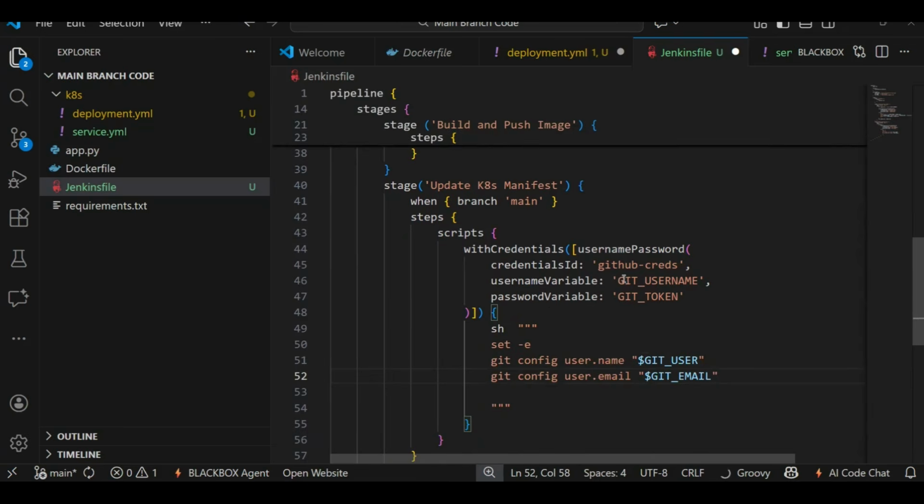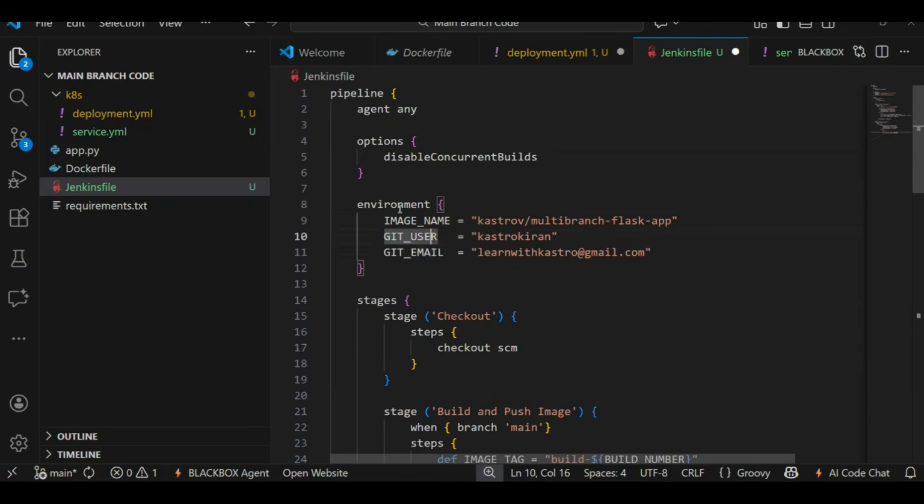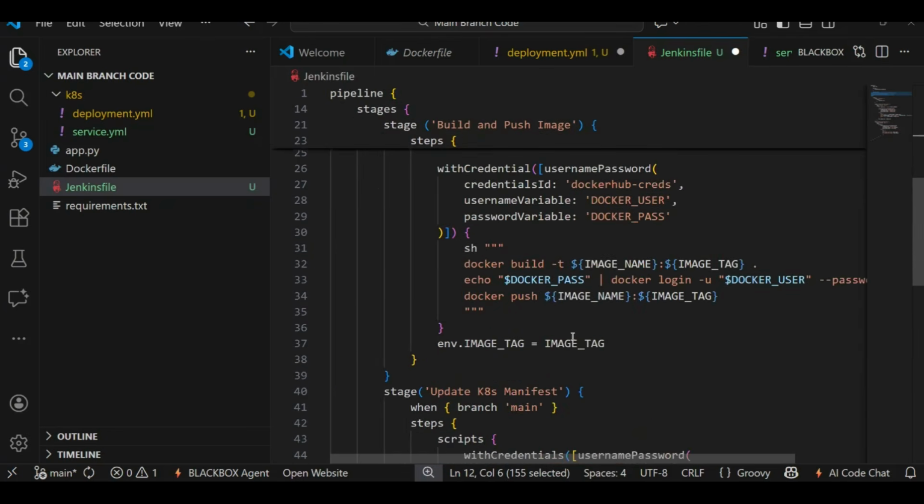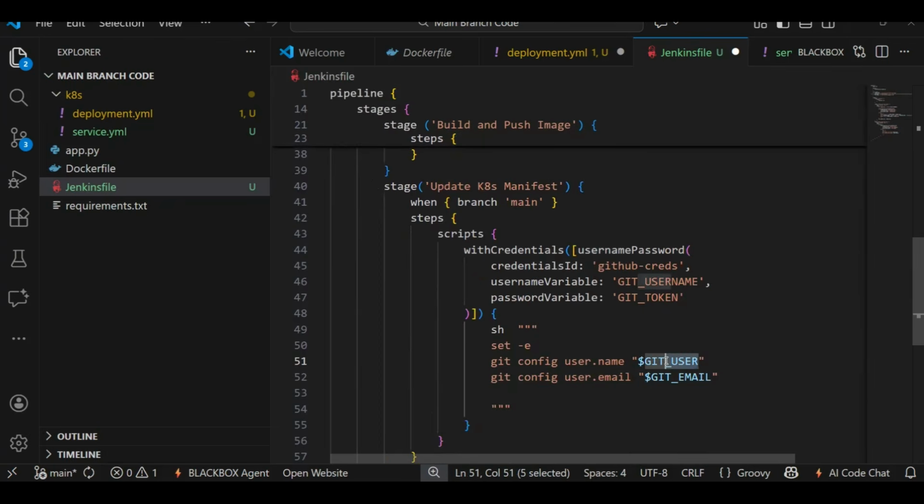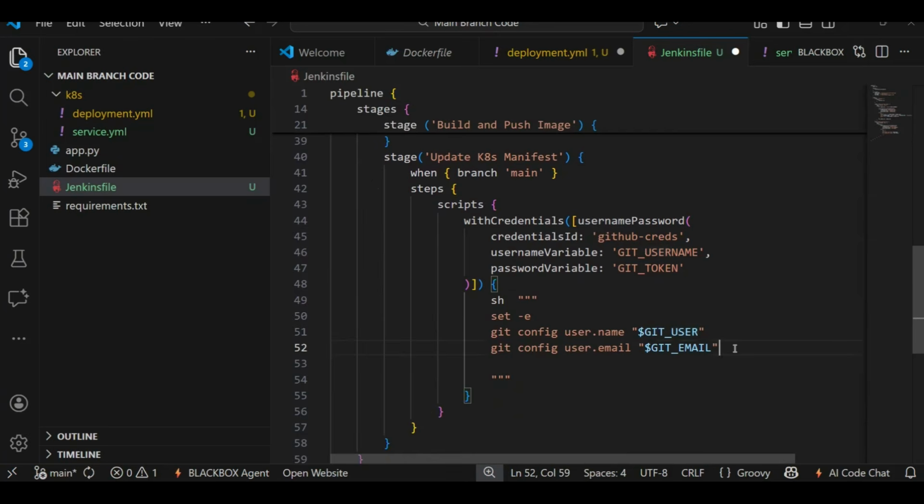Here, Git username and Git token, you can give any environment variable. These are just environment variables. You can call them with any name, no problem. But these things are very, very important because we have defined that in the pipeline as an environment variable. So with that same username and email ID only, Git will get configured.